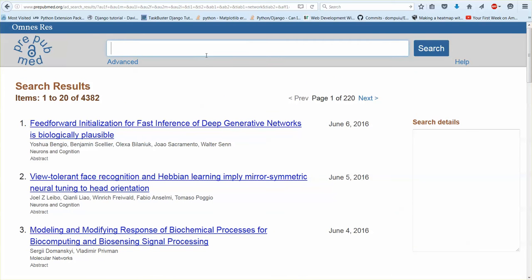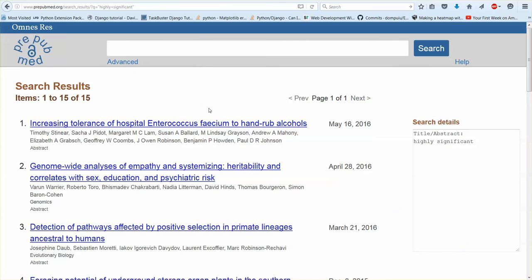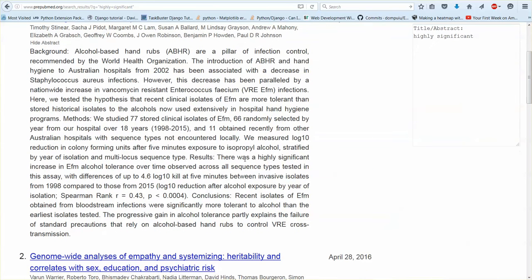Another thing to keep in mind is punctuation gets removed. So if you type in punctuation, it's going to get removed. And double quotes do absolutely nothing if you don't have any spaces between your terms. So for the double quotes to do something, you need to have a space. So that will result in, yeah, here we go, highly significant.